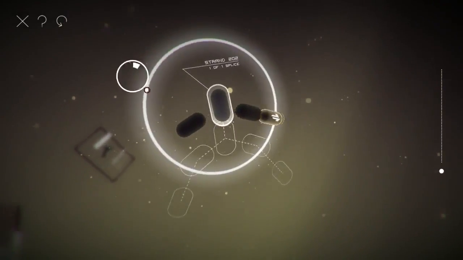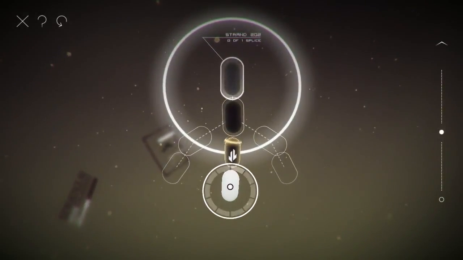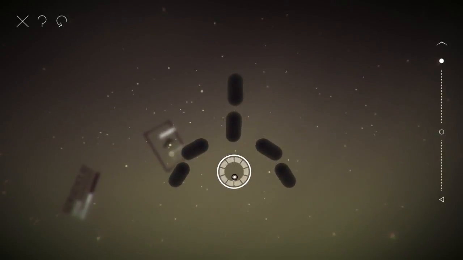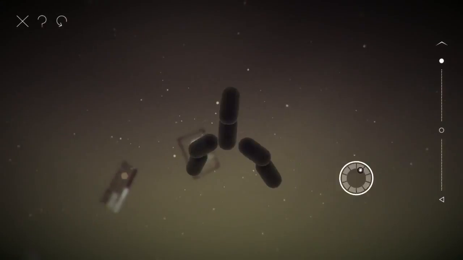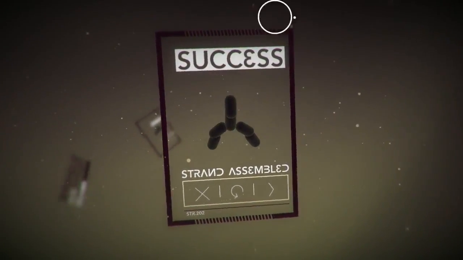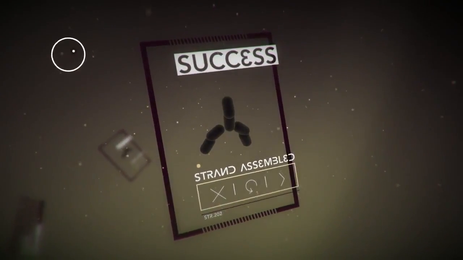Ooh, I think I have an idea. Let's start this one over. We'll put that one there, and then we will splice. There we go. It's a very beautiful game. It resembles something you would do in After Effects.